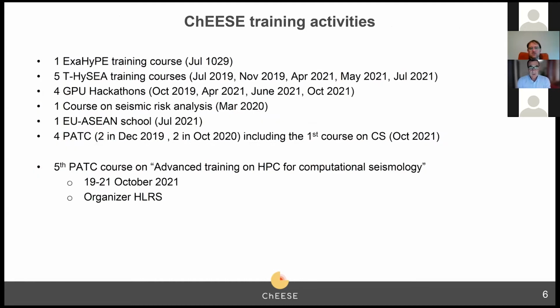Regarding training activities, we have been very, very active in these 2 years. We have done lots of courses on several codes, for example, on ExaHyPE, on HPC, for tsunamis. We also have done 4 GPU hackathons in collaboration with NVIDIA, 1 in 2019 and 3 this year.